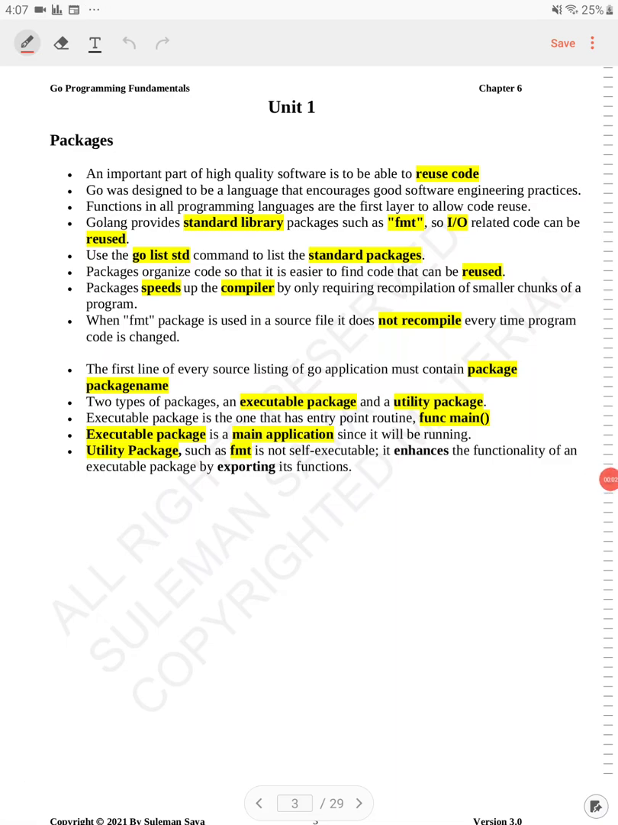Go Language Programming, Chapter 6, Unit 1. In this unit, we will cover packages, creating custom packages, nested package scope, package name conflicts, dot imports, and package documentation.